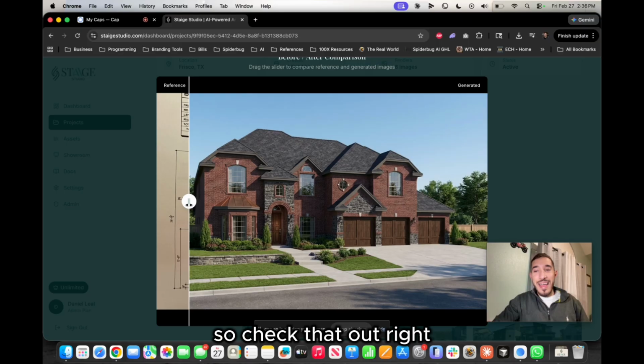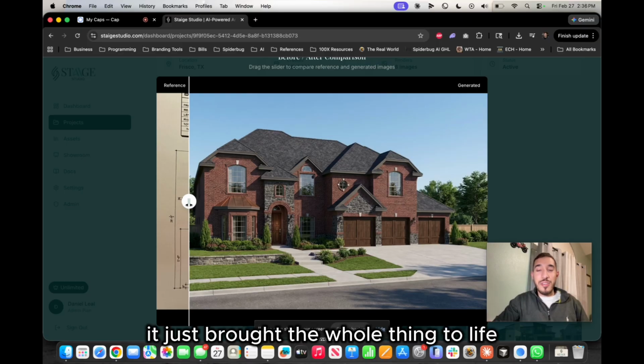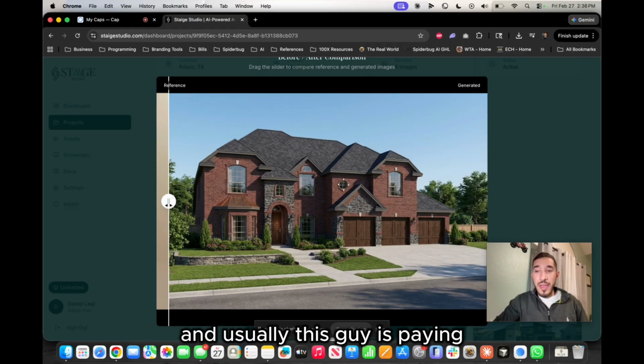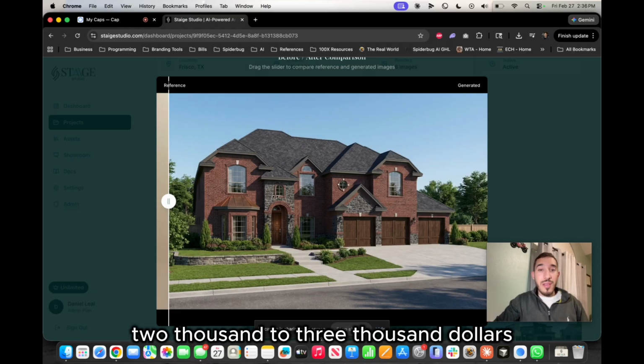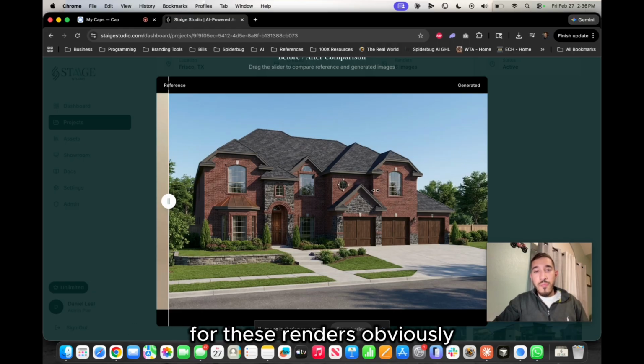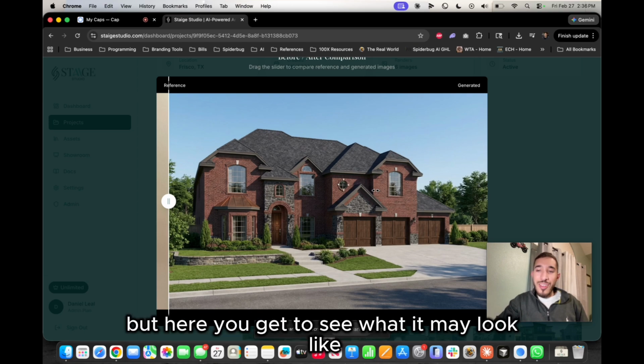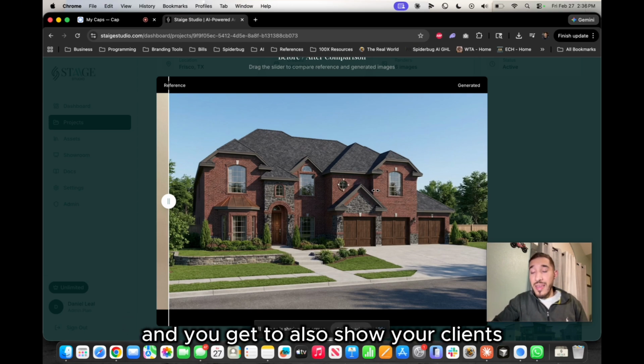So check that out, right? It just brought the whole thing to life. And usually this guy is paying $2,000 to $3,000 for these renders. Obviously he has different angles, but here you get to see what it may look like, and you get to also show your clients what it may look like.